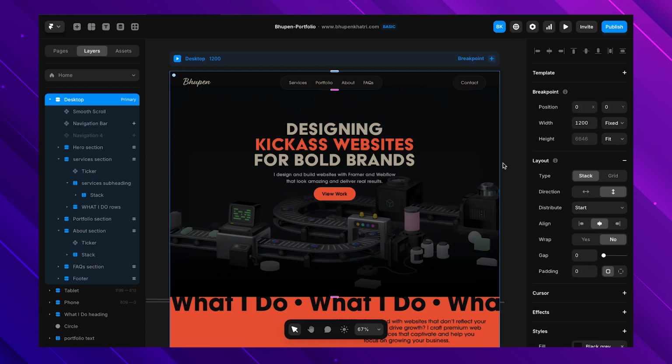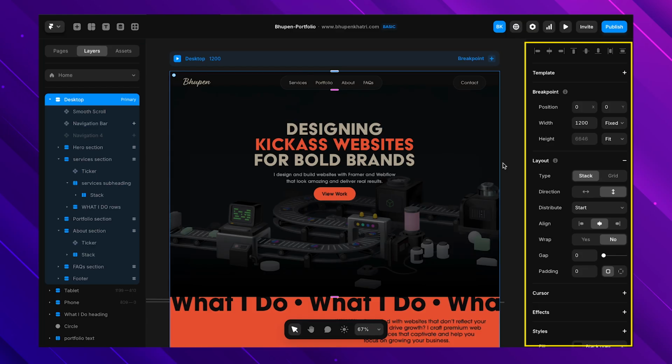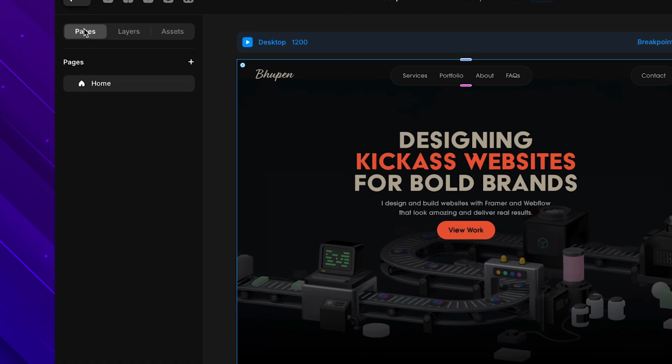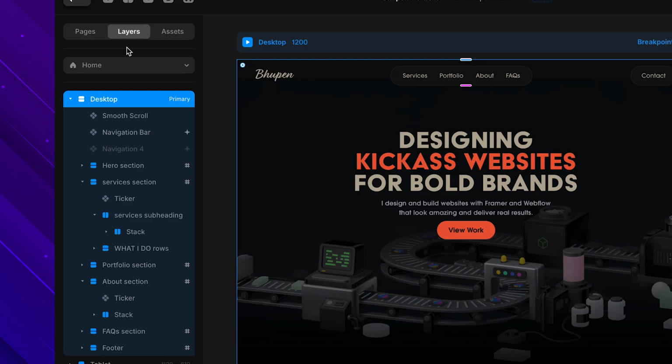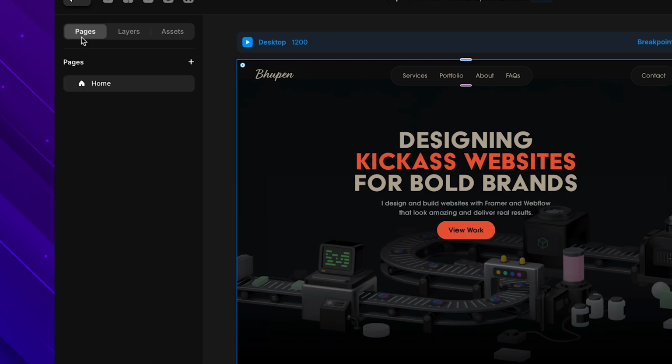Alright, let's dive in. Framer Editor can be divided into 4 parts: left sidebar, canvas, right sidebar, and the toolbar. Left sidebar is where you can create and adjust pages. The layers for each page are present on the left sidebar, and you can also access the assets, which are components, text styles, color styles, custom code snippets, and some other things. We'll talk in detail about the page settings at the end of the video, so stay tuned for that.